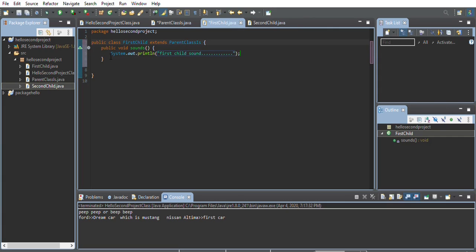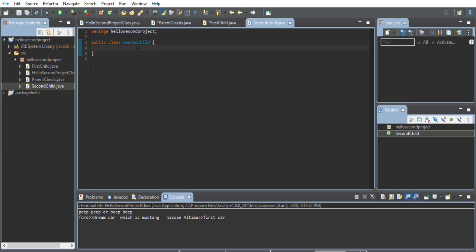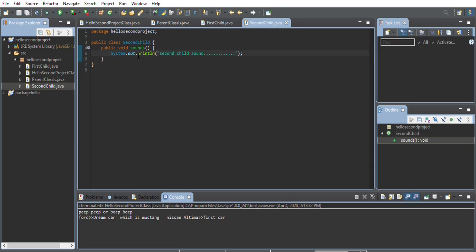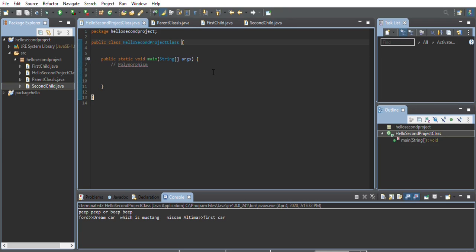Let's just copy paste it. Paste, second child. So now I will let you guys think. What do you think is going to happen if we create the object of first child class and call sound on it? And if we call it on a second child object, what do you think is going to happen?